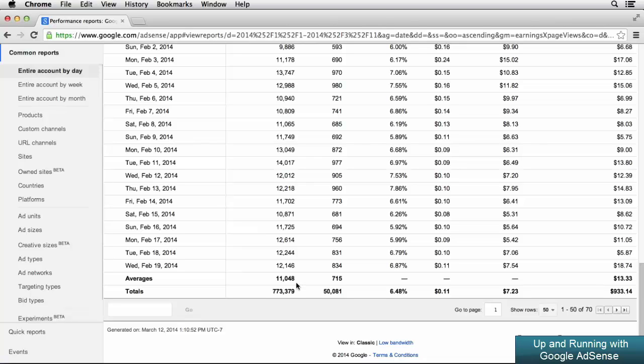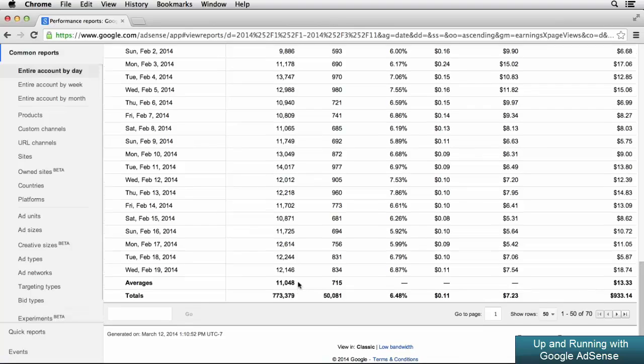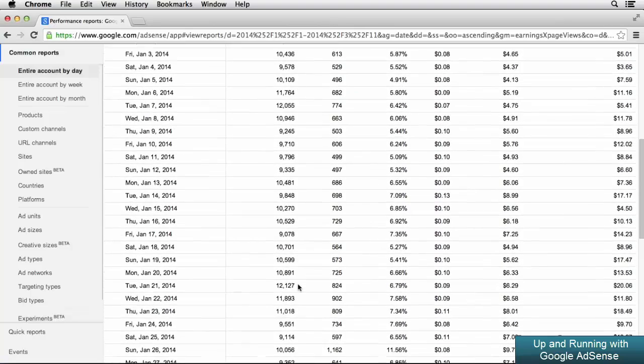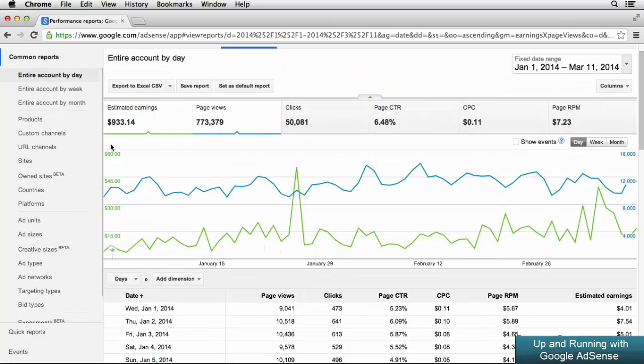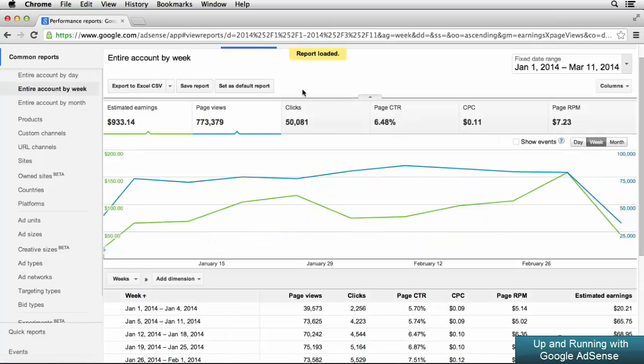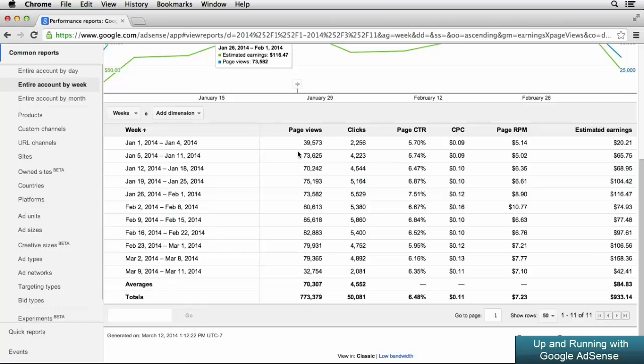Now, at the same time, since we're looking at such a wide date range, instead of looking at all of this data by day, we could also look at this data from a weekly view by going up here to the top left and clicking Entire Account by Week. In this view, we're still looking at the same date range, January 1st to March 11th, but now we're grouping that information by week, both in our line graph and in our table at the bottom.